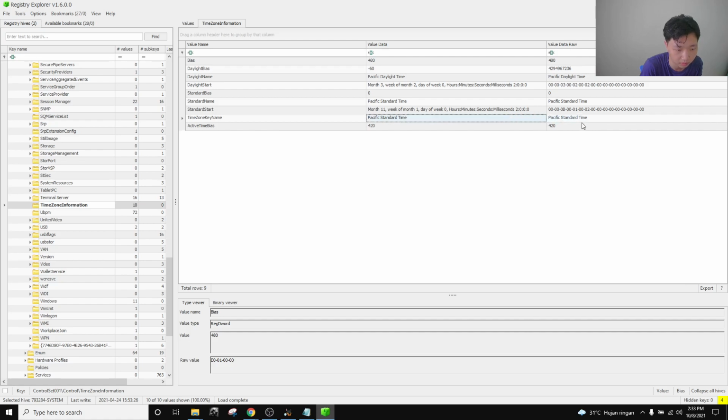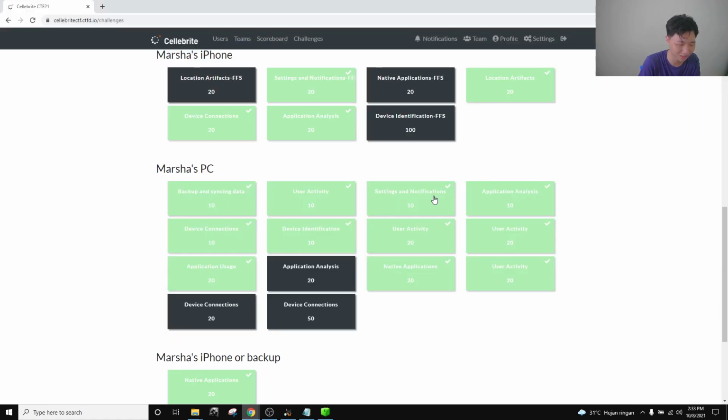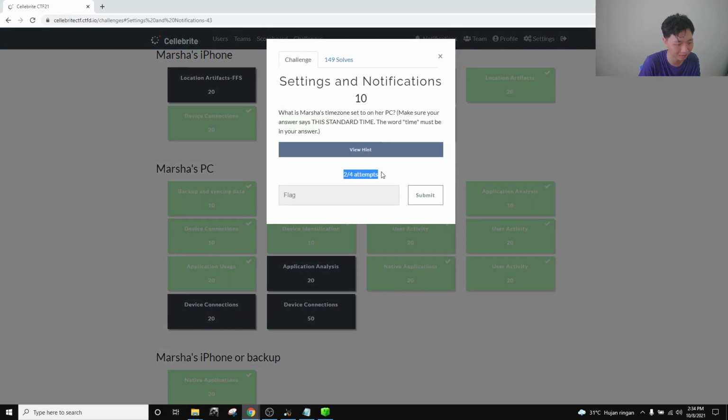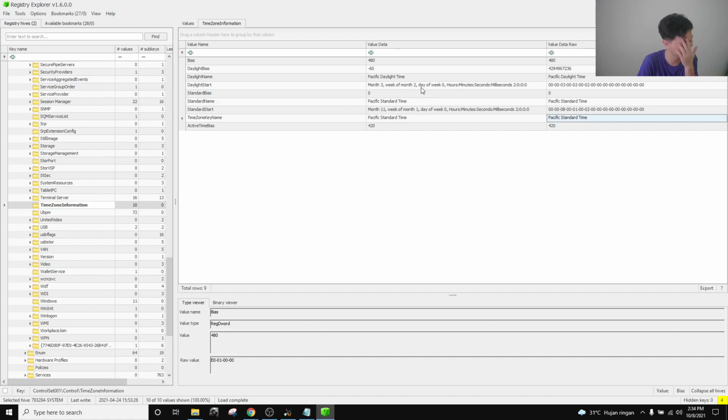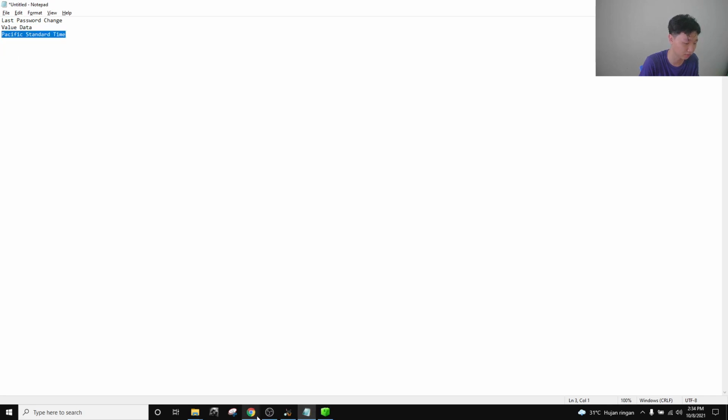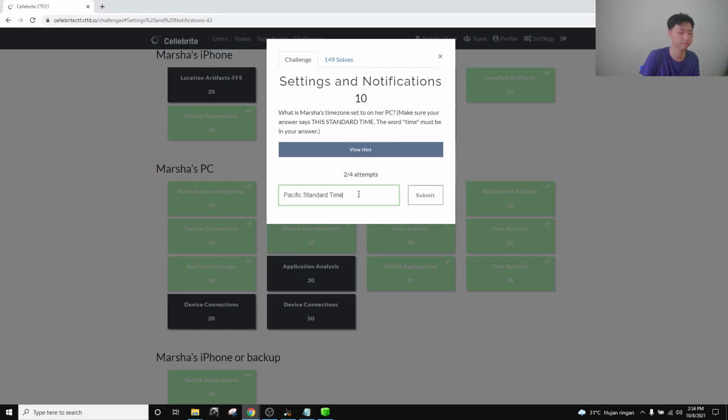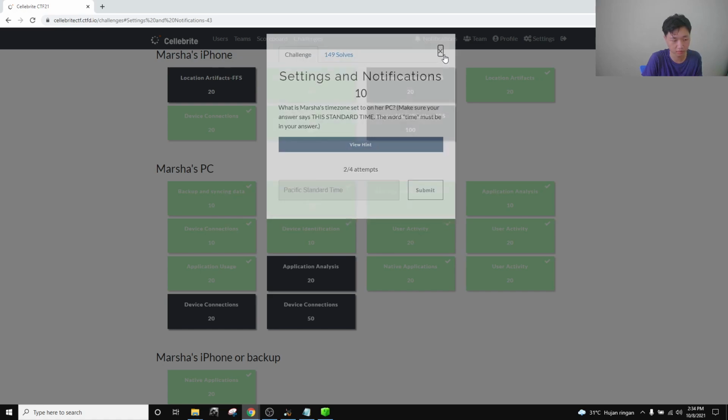So this is the time zone used. You can see here that I answered it with two attempts. On my first attempt, I didn't think it through well. I directly answered with Pacific Daylight Time, but it's wrong because the question is not about daylight time. We should see the value of TimeZoneKeyName, which is Pacific Standard Time, and this is the correct answer. This Pacific Standard Time is the time zone set on Marsha's PC. Move on to the next question.